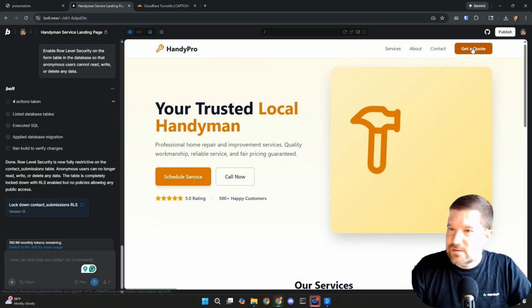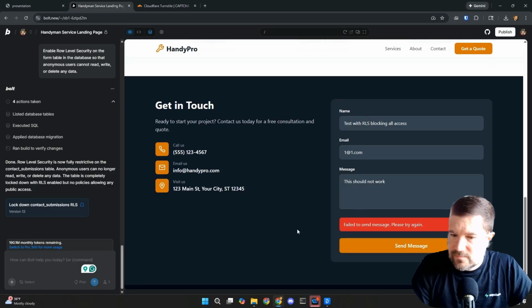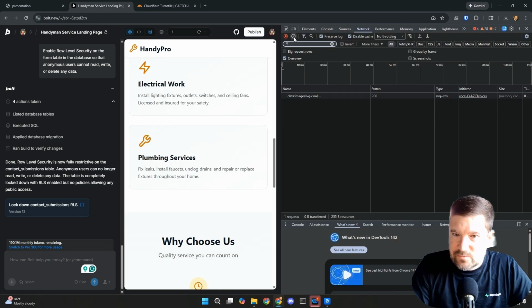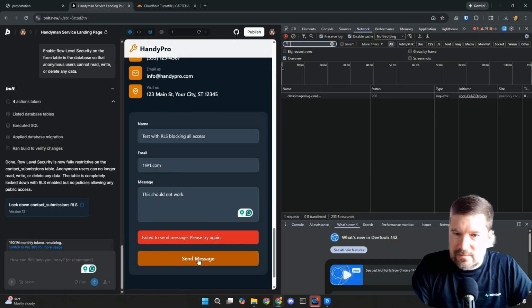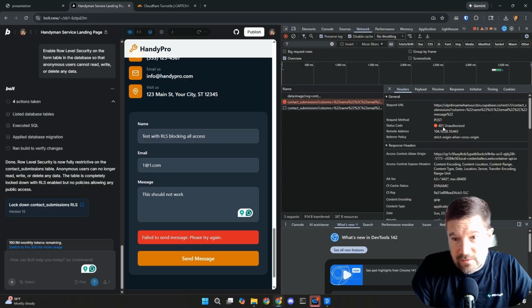Let's try submitting a form. All right, let's see if we get an error message. Failed to send message. Ooh, I'm gonna click F12. And let's submit it again. Okay, here's what it says, 401 unauthorized.